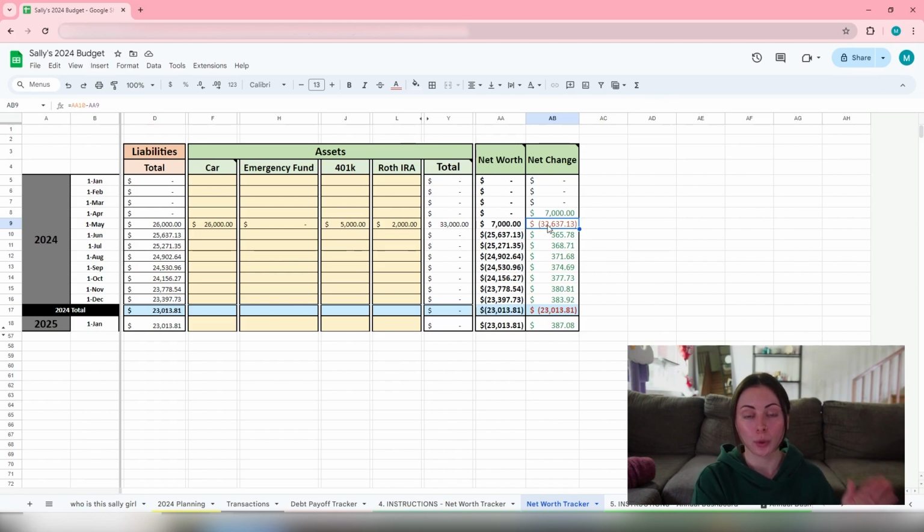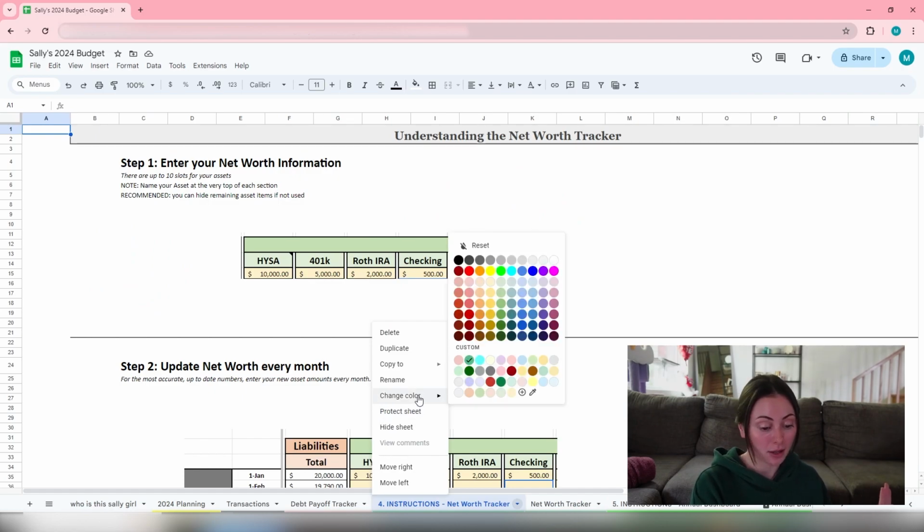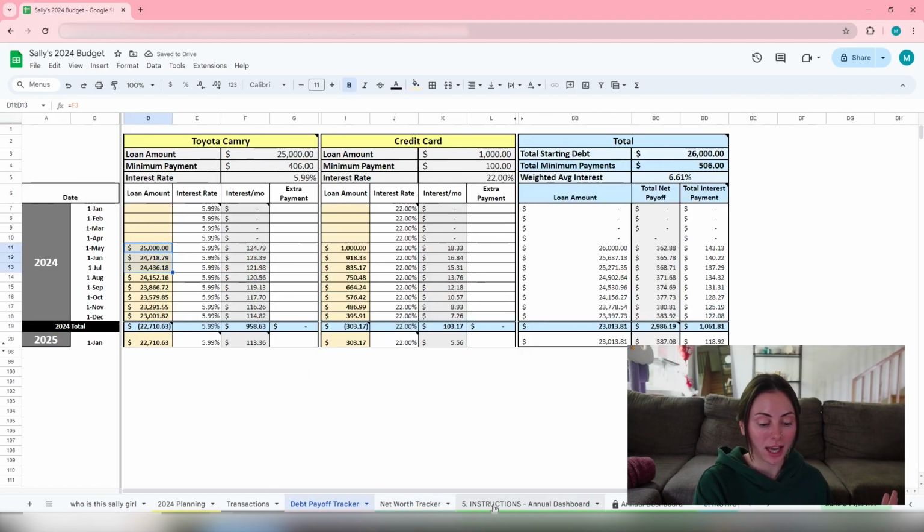So you're going to want to go in monthly. If you care, this is totally optional. If you want to know your net change every single month, you'll have to update your numbers every single month. So that one's easy enough. So we're going to hide this sheet, and then we're going to move on to our annual dashboard.